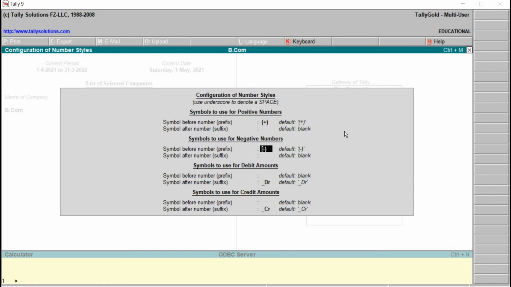And for negative, before is the minus symbol, right, default. Symbol after number will be blank. The next one, symbols to use for debit amounts: before it will be blank and after it will be DR, that is debit. Next one, for credit amounts: before it will be blank and after it will be CR. CR indicates credit. Okay.